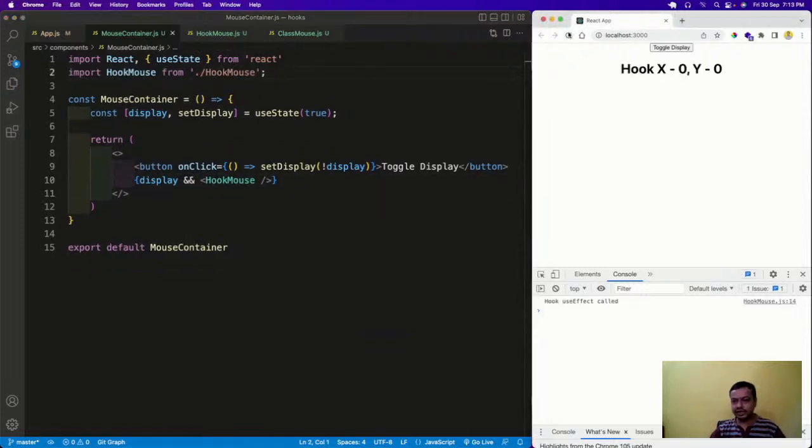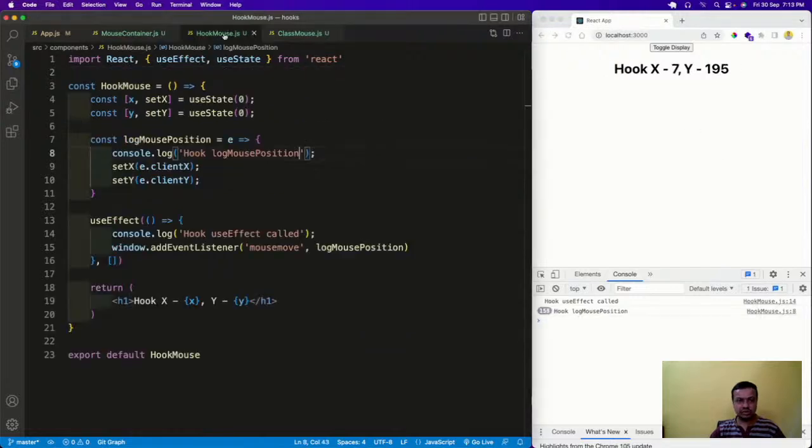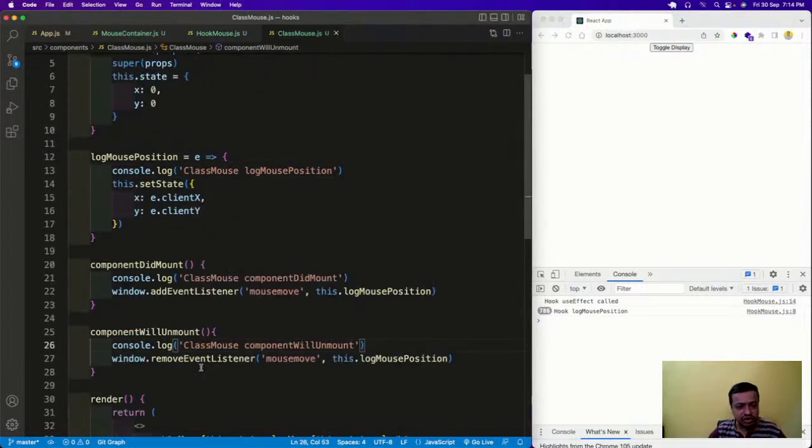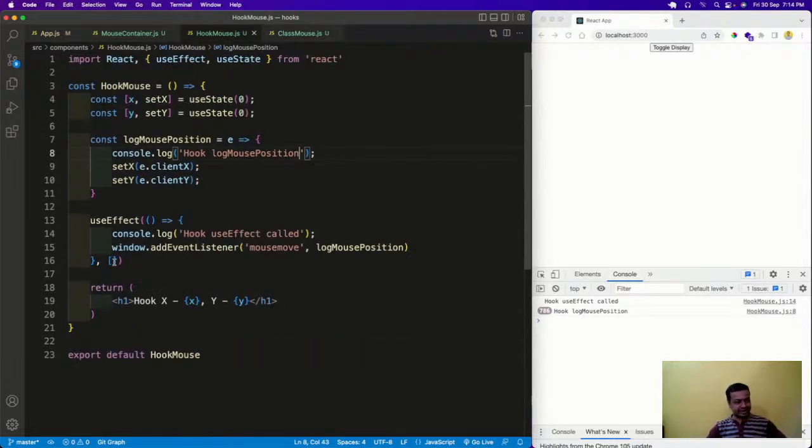Now let me refresh it, and again hook mouse is there. So we'll have the same issue. We'll toggle display, then only it will be there. It's the same issue. So how do we solve it here? What is the equivalent of componentWillUnmount in a hook-based component? We don't pass anything here like this. No, we don't do it. It's done in a different way.